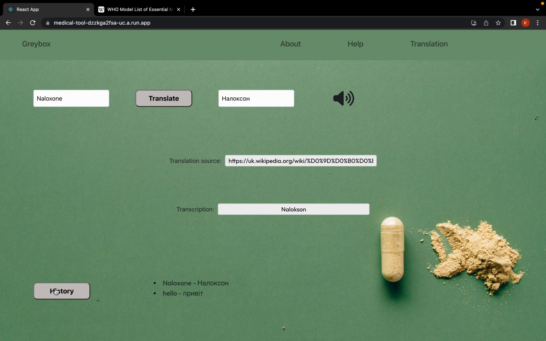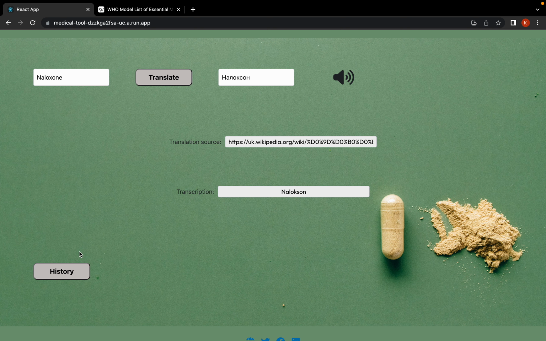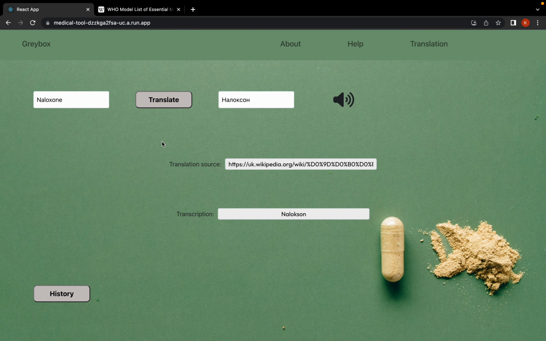After clicking on this history button, you can see the two latest words that we have used for translation. It shows you the latest 5 words that we have used for translation. When we translate a sixth word, it will swap it with the first word. It's like a queue. If you click this history button again, it will disappear. So this is our main feature of translation, providing the translation source, text to speech, and transcription.